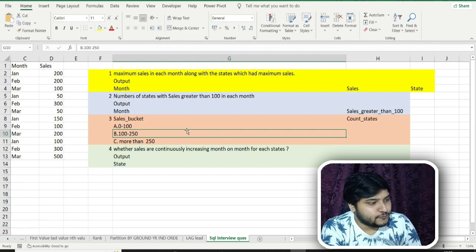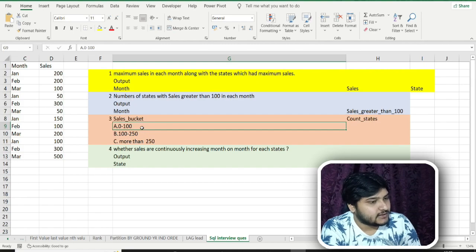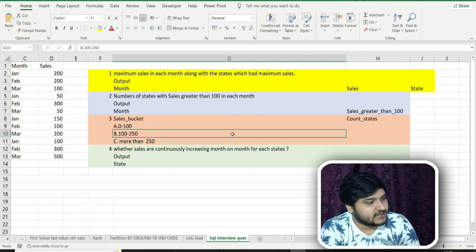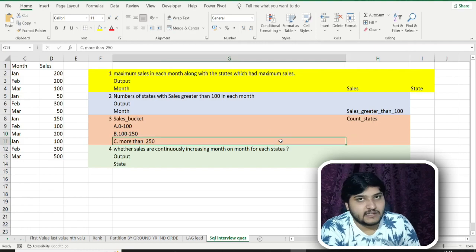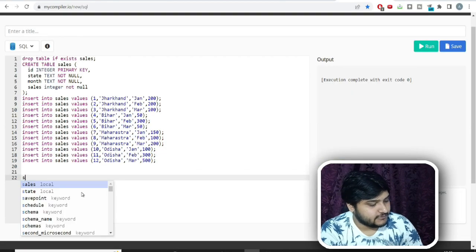So friends, let us move to the third question. So you can see I have all these sales buckets. From the sales 0 to 100, I want to count the number of states which are coming. The second sales bucket is 100 to 250. I want to count the number of states which are coming, and with the sales greater than 250, I want to count the number of states which are coming. Let us start solving this particular problem.